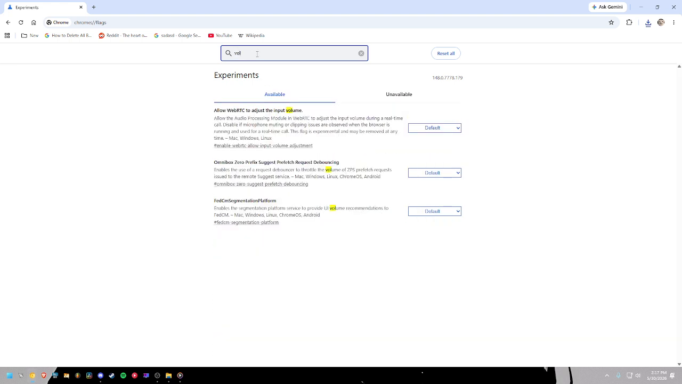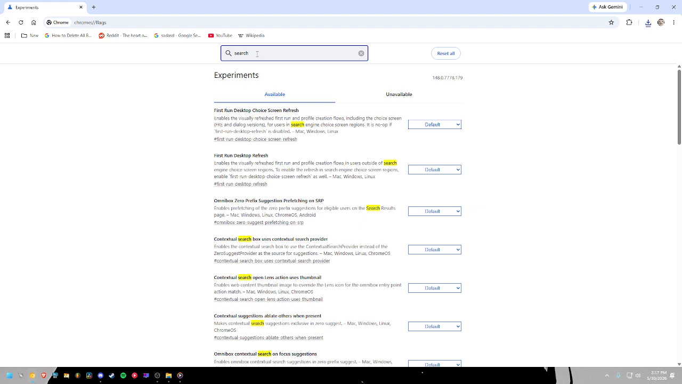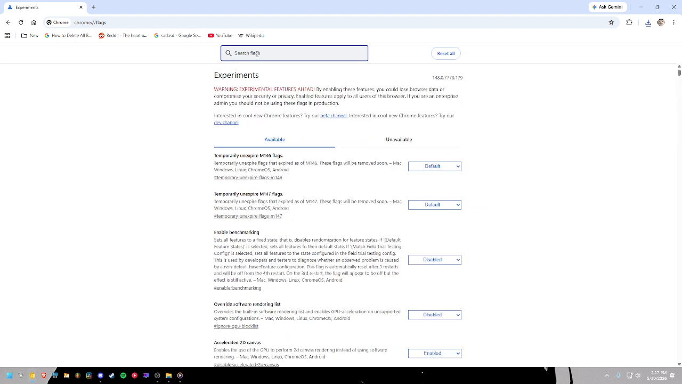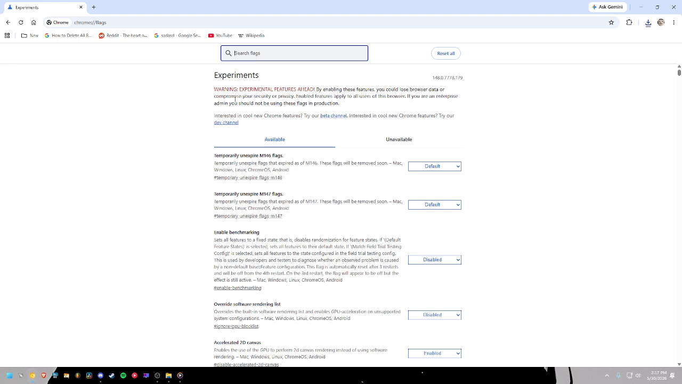Once you find the feature you are looking for, take a moment to read its name and short description carefully. This can help you confirm that you are selecting the correct option. Since flags often control advanced browser behavior, it is best to make sure you understand what the feature is designed to do before changing it.